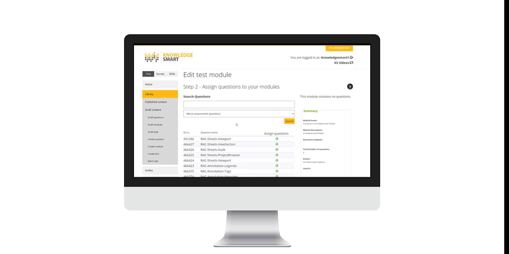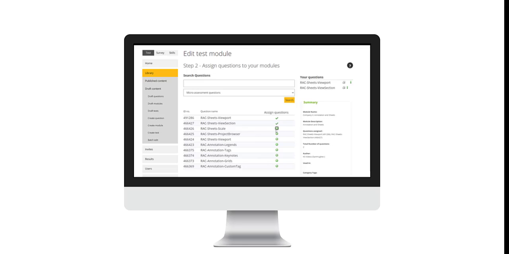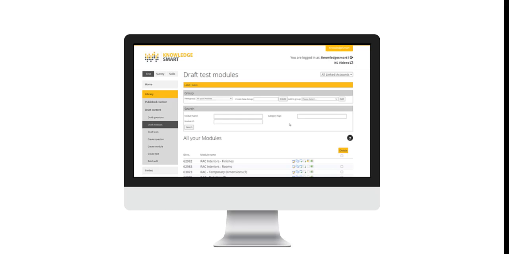Now, once you've grouped your questions, you can come over to Create Module, and you can very quickly filter down to that question group. I can then add these questions to a new module that is focused around annotation and sheets. I can give it a category tag, and I can even maybe use the project name. So Project A, or Global, or UK specific, Business Challenge. You can use any number of category tags which will help you find this content within your library later on, and click Finish.